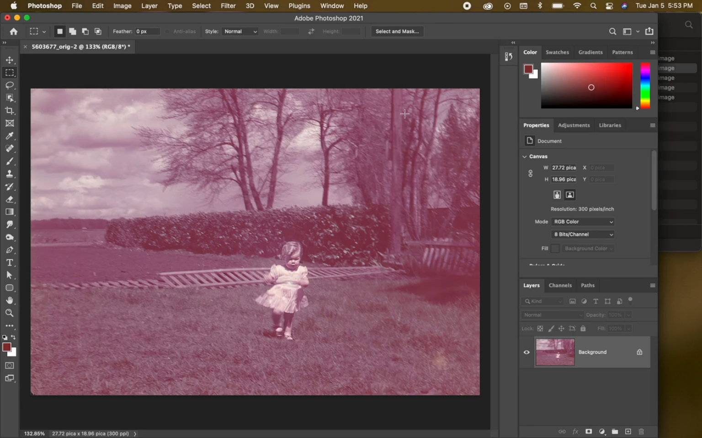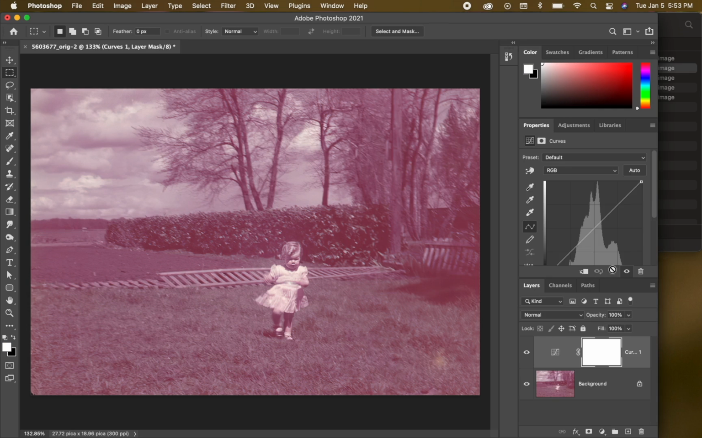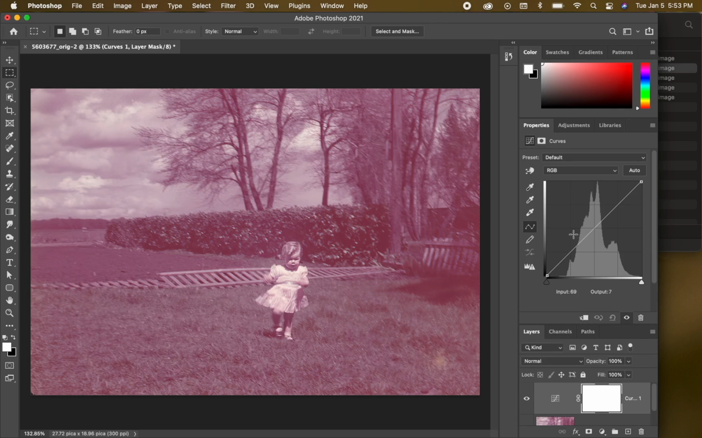In this video, we'll take the same image we did in our last video about using the levels adjustment layer and use a curves adjustment layer to accomplish the same thing. So I'm going to go down to the adjustment layers icon at the bottom of the layers palette and create a curves adjustment layer. Let me open it up a little bit so you can see the entire properties panel.